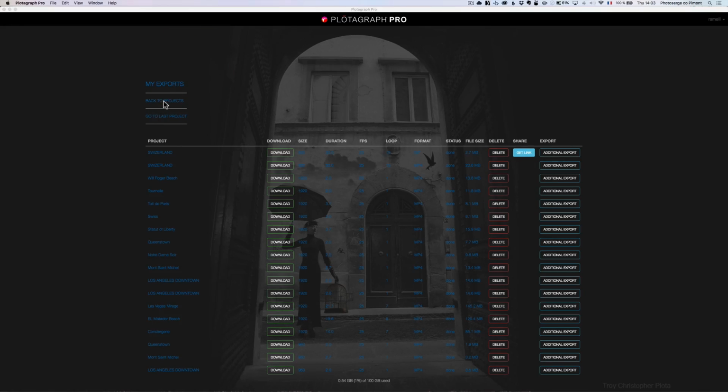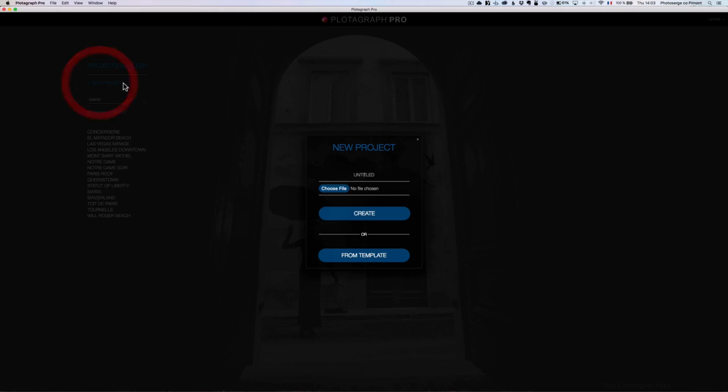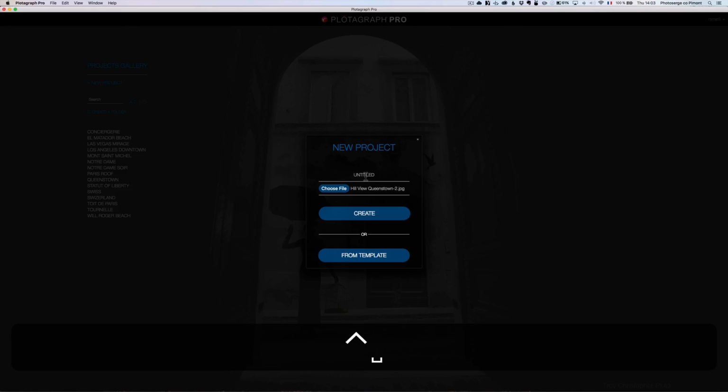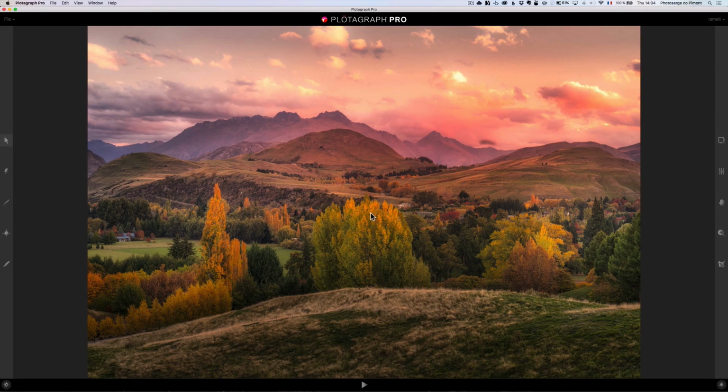So let's go back to projects, and let's do a new, very simple project. Click on New Projects, choose File. This one I'm going to call New Zealand, without making a typo, create. This is a photo I shot in Queenstown, New Zealand, and I just want to get the sky going. You'll see how fast it is.